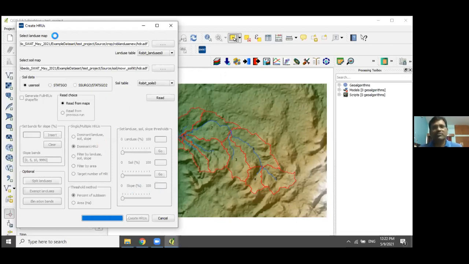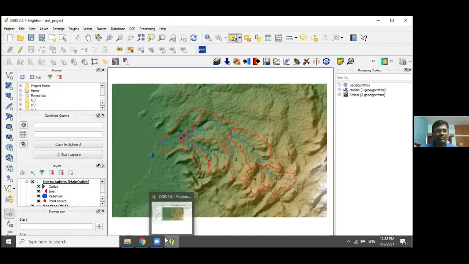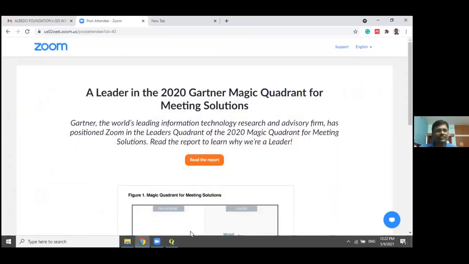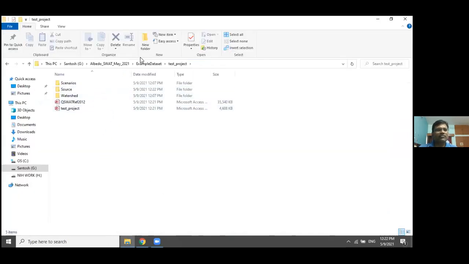Actually, in the case of QSWAT, this is the problem: if you did something wrong, then you have to start from the beginning. That is always better, so that there will not be any bugs in the program. Otherwise, it is very simple and will not take much time. If time permits, I will do it again. Okay, so no issue. I will start from the beginning, because I made a mistake, and that is why the program is not running. The participants will also refresh.